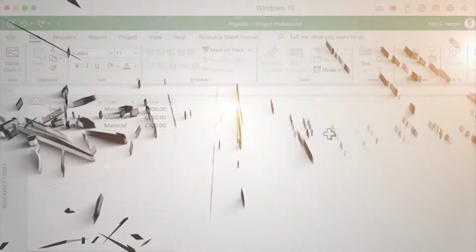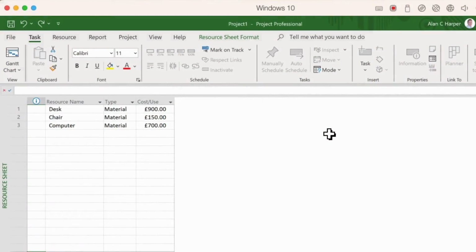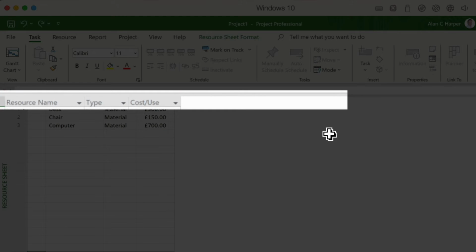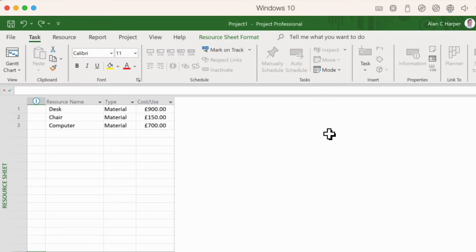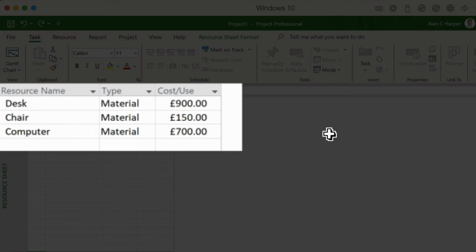Okay, so here we are in our Microsoft Project Plan, and in fact, we're in the resource sheet, although I have removed some of the columns simply to make our screen easier to read. We can see here that our desk, chair and computer are all round figures, meaning there are no digits after the decimal points, so it's pounds without pennies. So in this instance, we don't want nor need to show these decimal places.